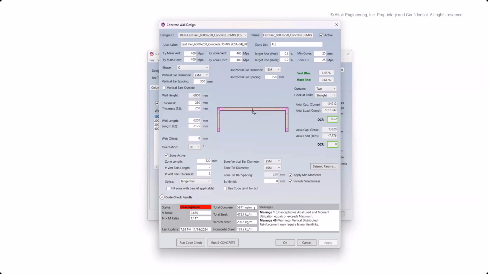So we already know that this section is not acceptable. It's not something that is going to be working. So we could potentially add some changes. Now, for the different sections that we have, we could also open a full S-Concrete file directly from here if we wanted to do that.